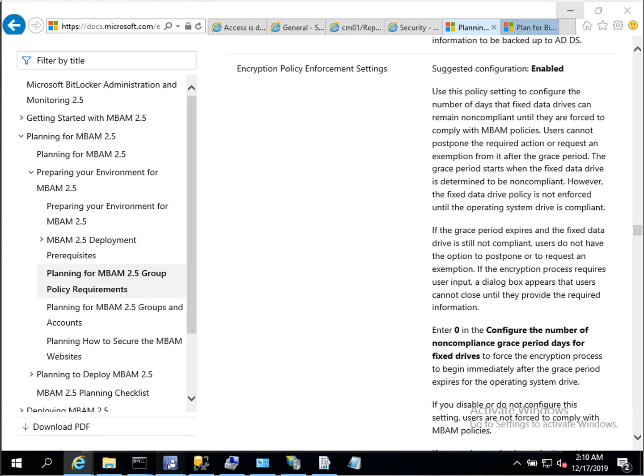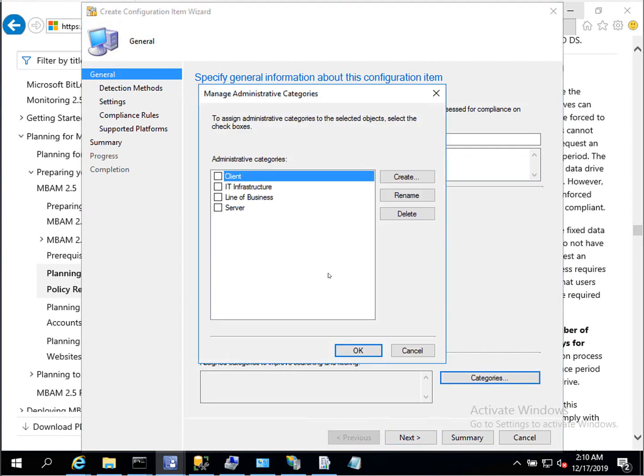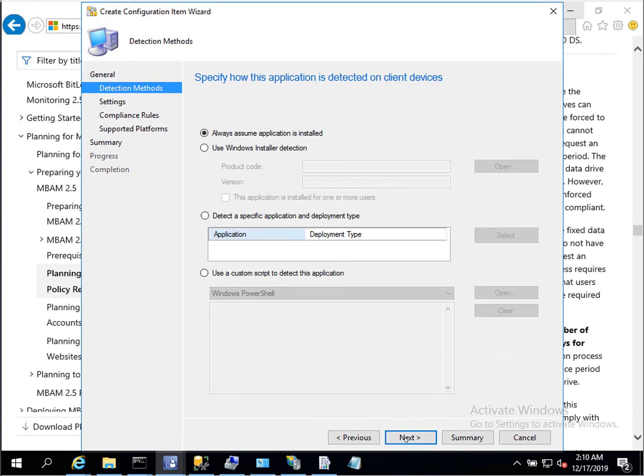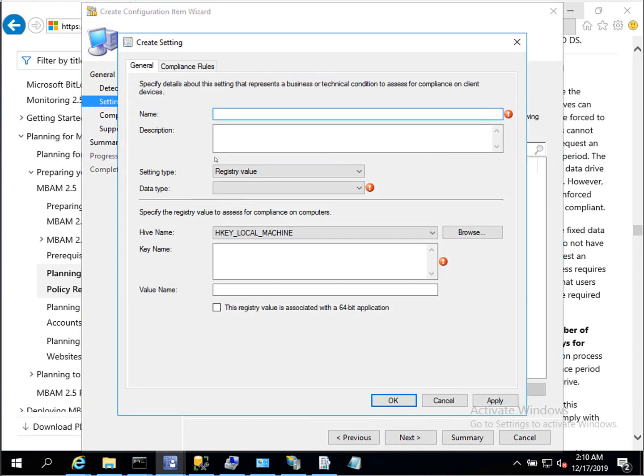So let's go back to the console. We've created our configuration manager baseline, our compliance baseline, and now we'll create the CI. And this one, we're going to select this configuration item contains application settings. We can assign a category to it if we want, or create a new one, and click next. And we'll click next again, and this is where things get interesting. On the settings window, let's click on new, and here is where we can add our registry keys.